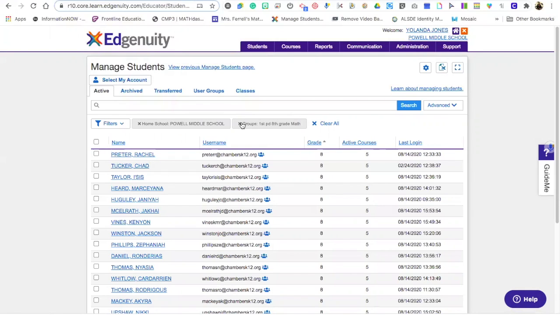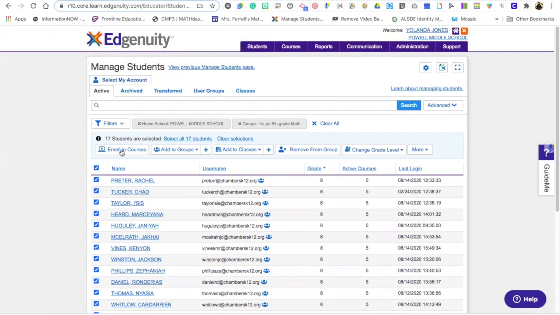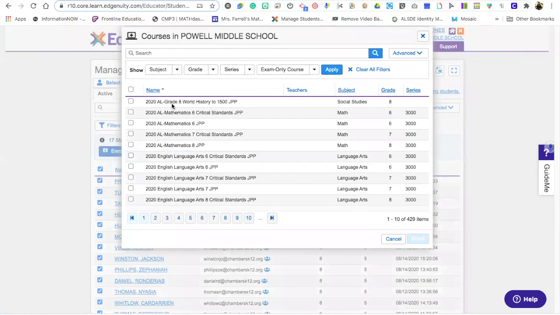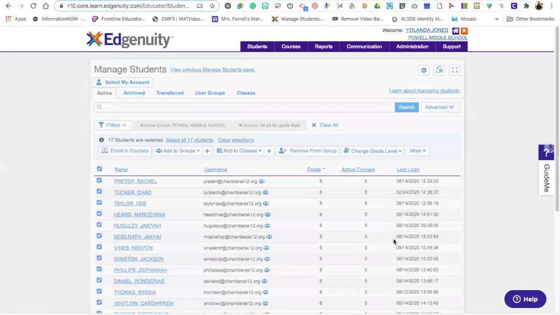Okay, so just say that you've made your first group and you put in all the rest of the groups, and you want to put a course to the group, not a class. You want to put a course to the group. So you select all the students, enroll in course, and find your course that you want to enroll them in. Okay, you can apply filters up here to shorten the process. That's always good because it's a bunch of courses here.